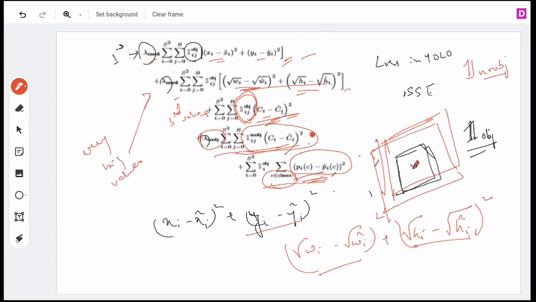So there are two different probabilities you need to consider here. This is the objectness score, or confidence that there is an object, and this is the probability of that particular class existing in that grid if there is an object. Alright, and then these are the subtracted values obviously. So this is basically the whole thing about YOLO loss.